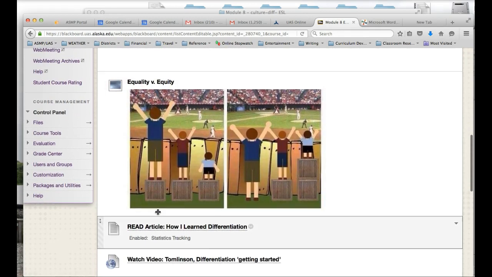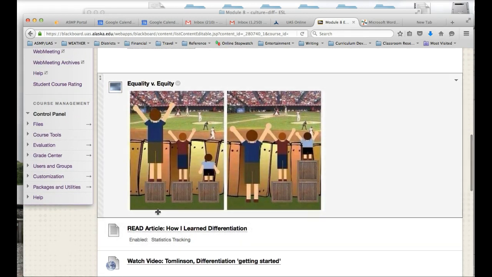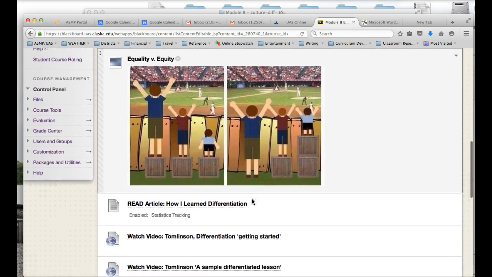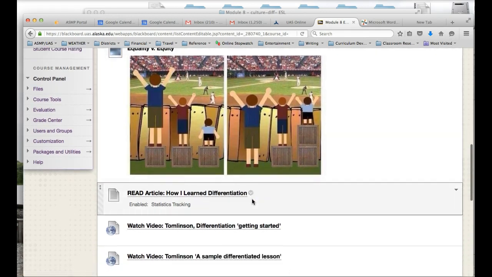Since we're looking at differentiation in this module, we're looking at creating equity versus equality. Equality, everybody has the same size box, but not everybody can see. So equity is about access. Equity is everybody needs to have access to the curriculum or the ballgame. And so what does one person need, another person doesn't need, another person needs two, one needs none. So it just depends, and that's what differentiation and access are all about.